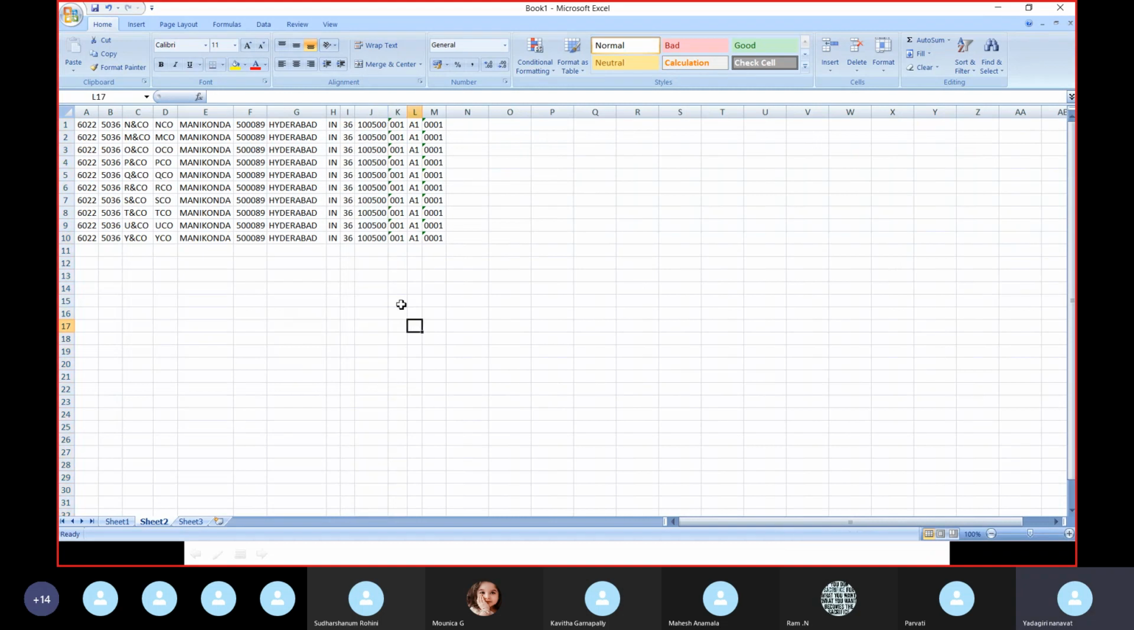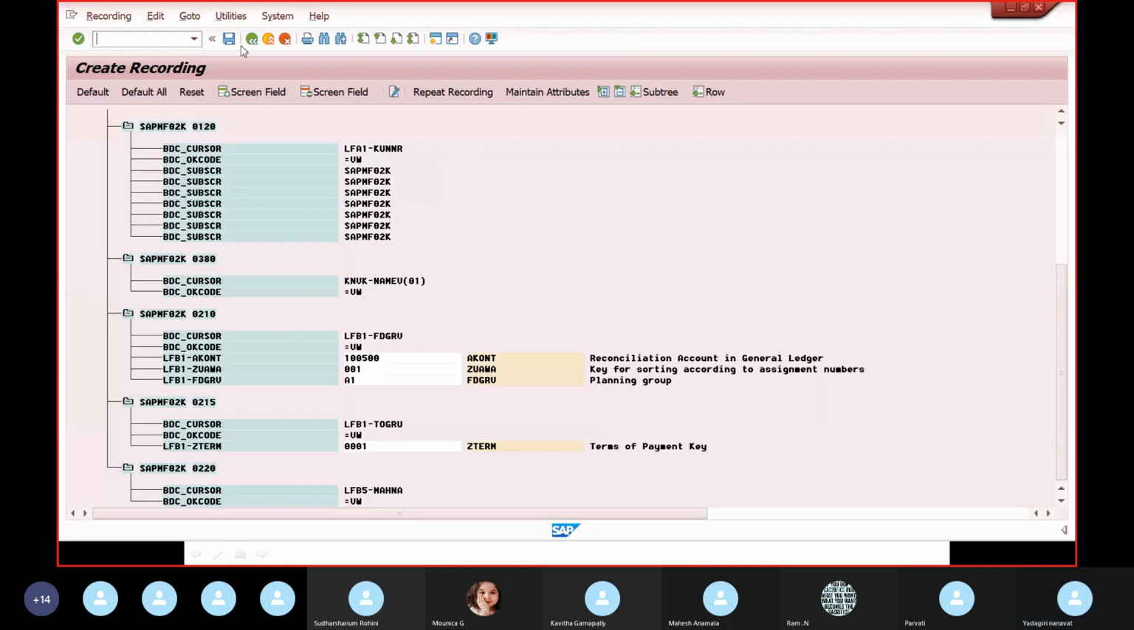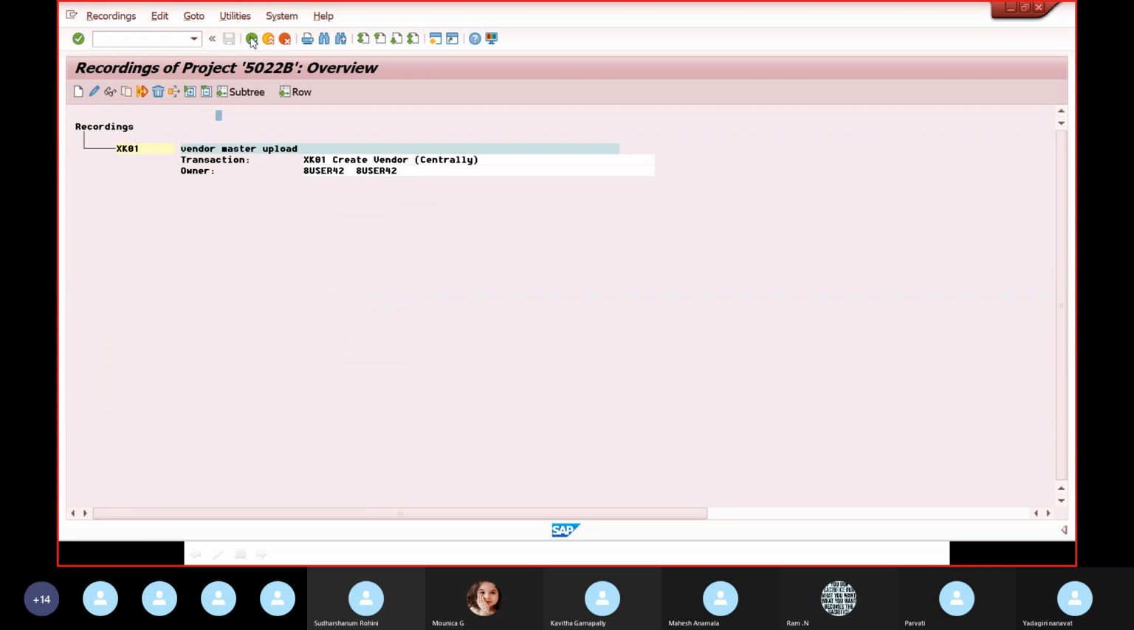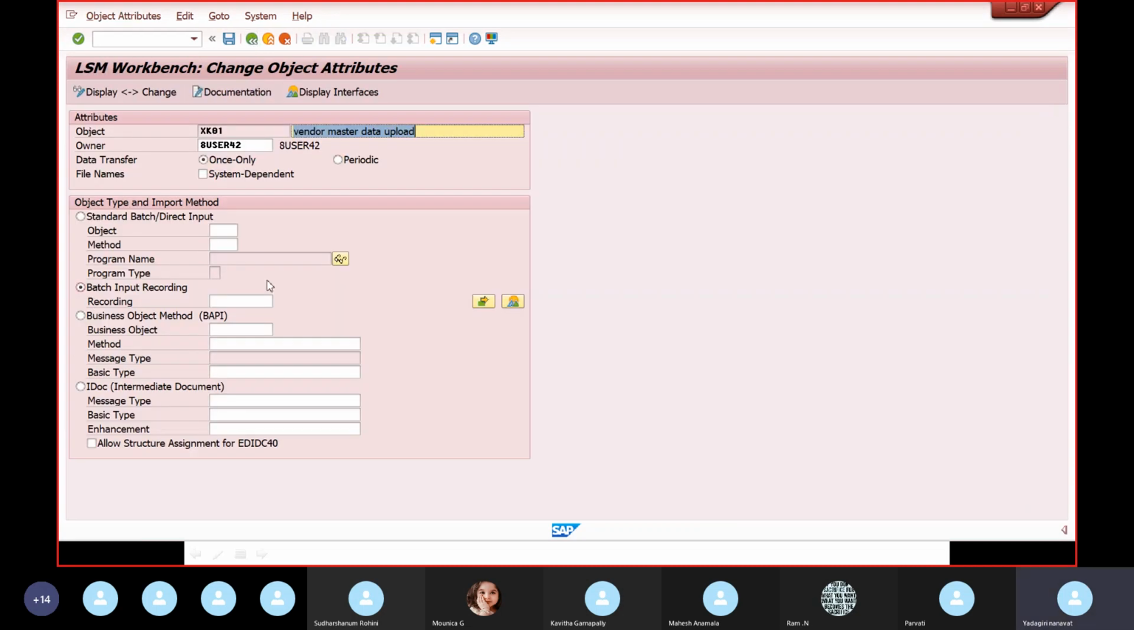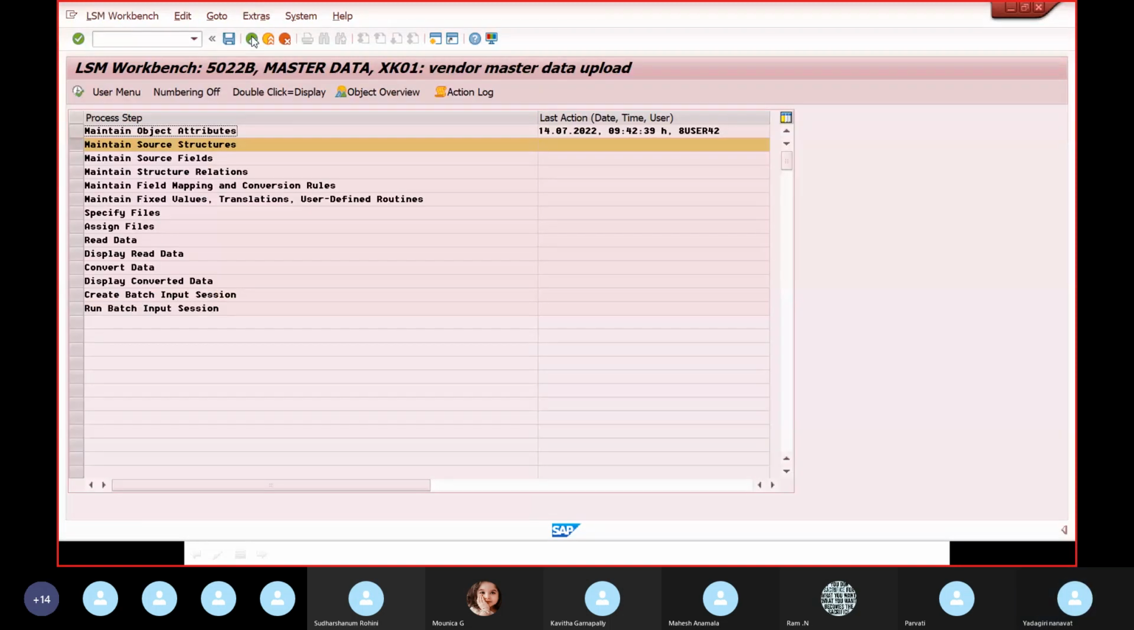Just keep it aside. Save it and go back. Go back. So here just enter it. We are recording data, vendor master upload, and just save it. Data is saved. So when the first step is completed, it will directly move to the next step.